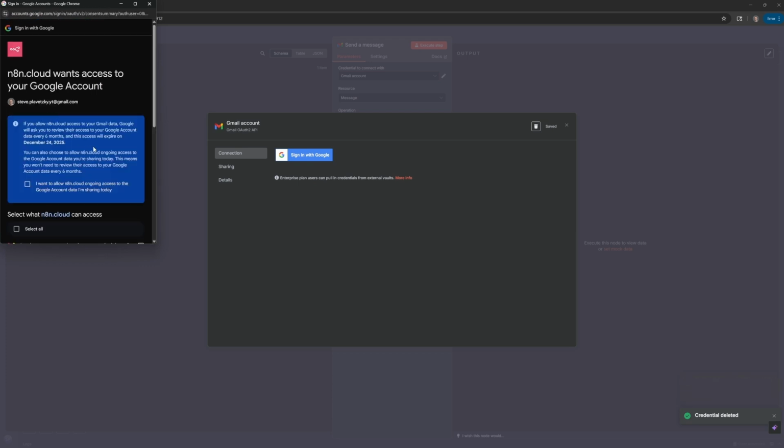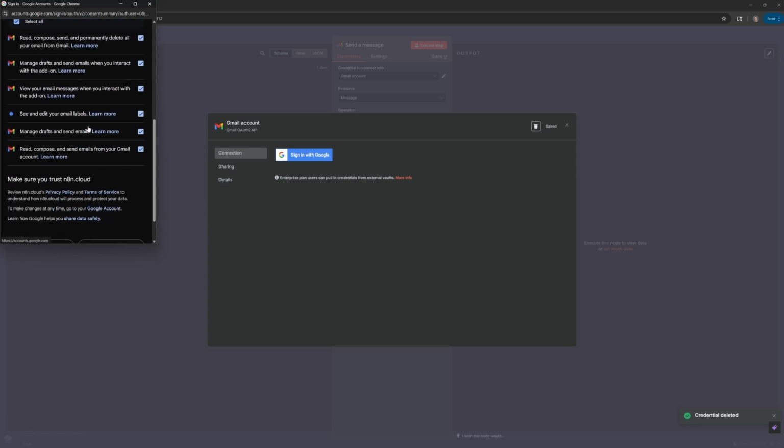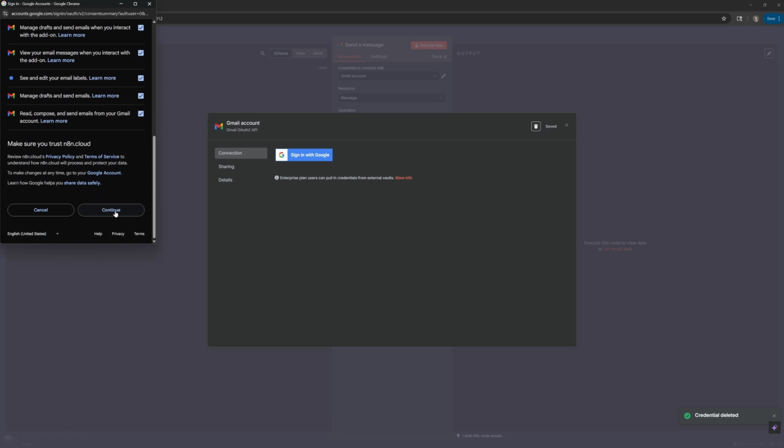It will then give you this information that if you allow n8n Cloud to access your Gmail data, Google will ask you to review this access to your Google account data every 6 months. So you will need to sign into this again, unless you click on this box and it will just keep it and you won't need to re-authenticate it. So I'm just going to click on that, so it just keeps it. And then select all, so it has all this information it needs. And then continue.